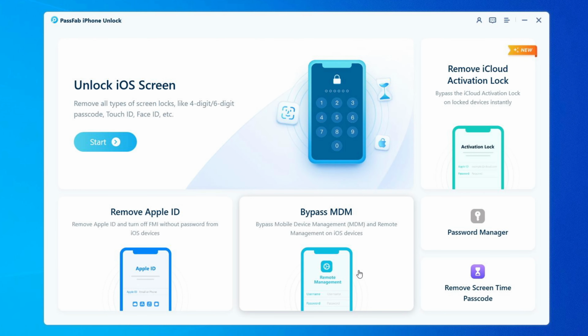Important notes: always make sure you have the right to remove MDM from your device. If the device is still linked to an organization, it may re-enroll. The cleanest way is always removal by the admin.